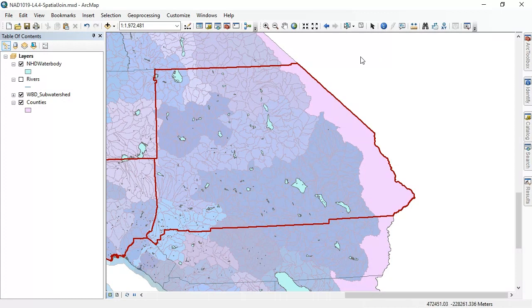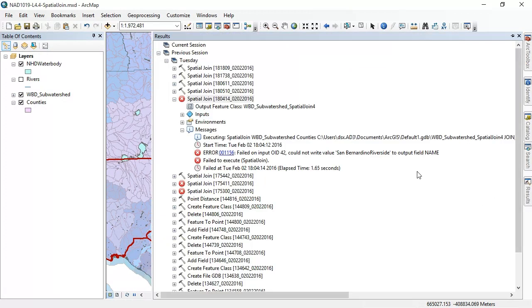Okay, that's it for this lesson. In this lesson, I showed you some general ways you could help yourself troubleshoot in ArcGIS by using the geoprocessing results pane to find different information about your errors and then how to search that information online, and some general strategies for how to deal with problem solving in ArcGIS in particular.